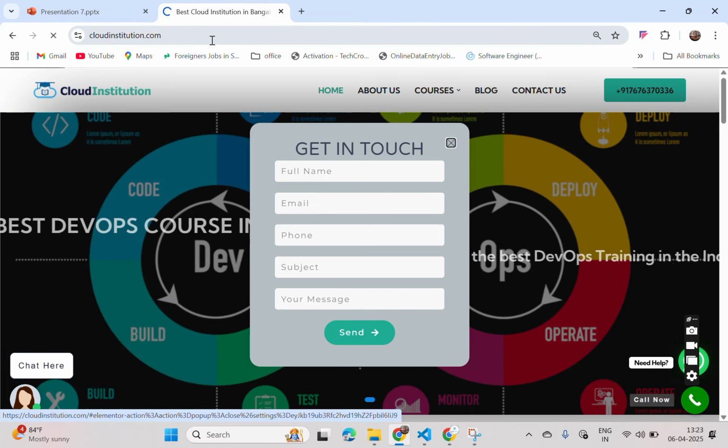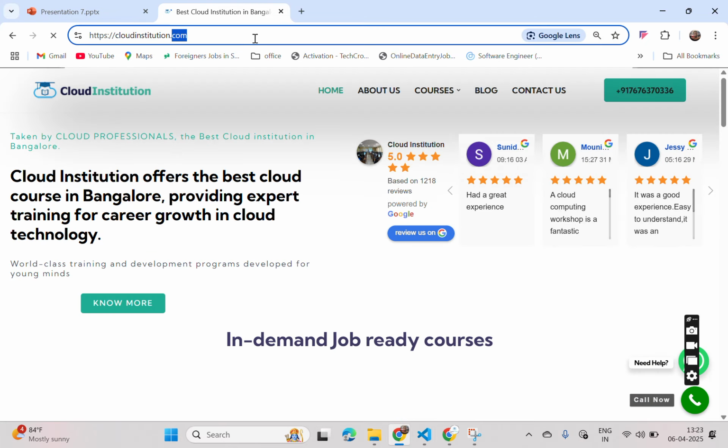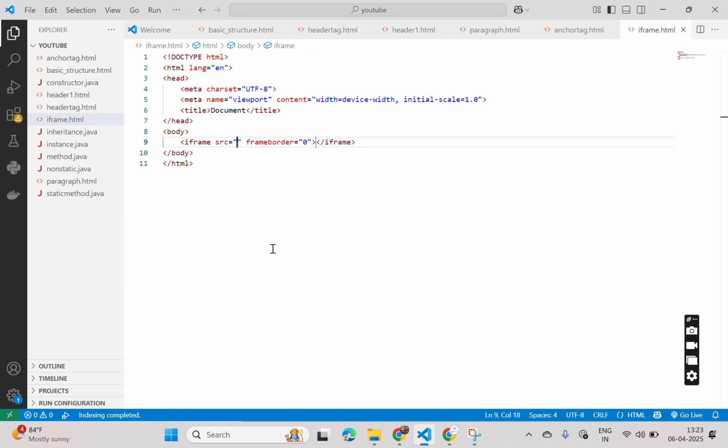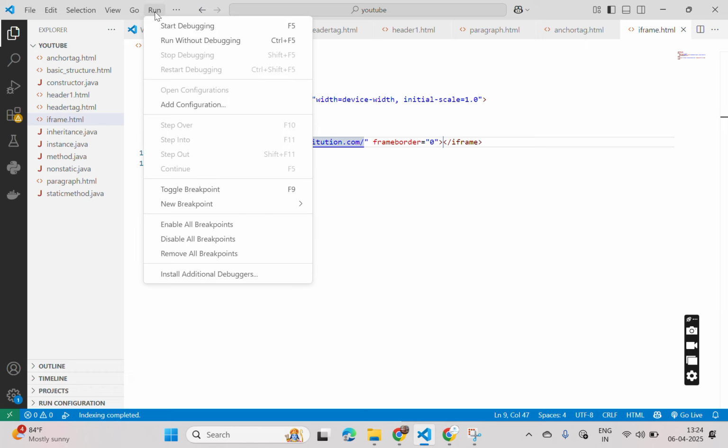Let me take this URL, Control Alt copy, and add it in my URL, that is the source. I'm taking the source. That source is different and the href is different. Href becomes the clickable link, while the source is from where you are taking the content. So that is what the source is over here. Let me add this source, save it and run it.